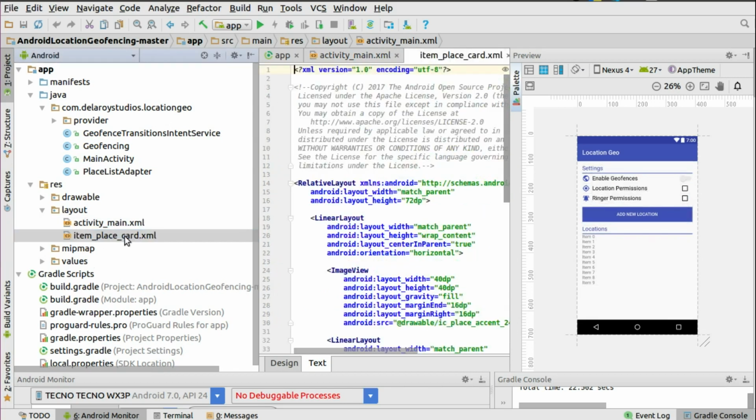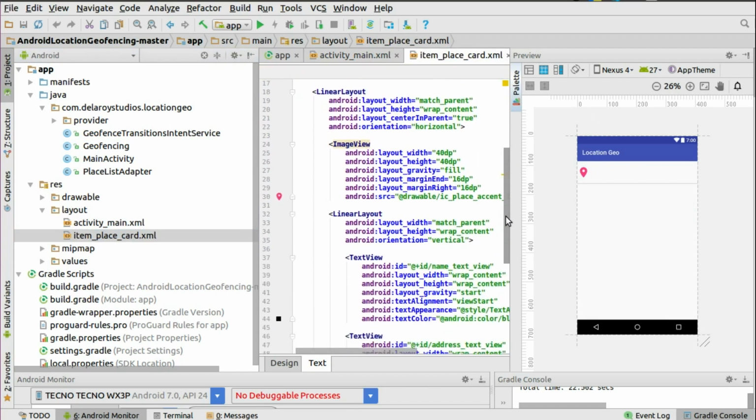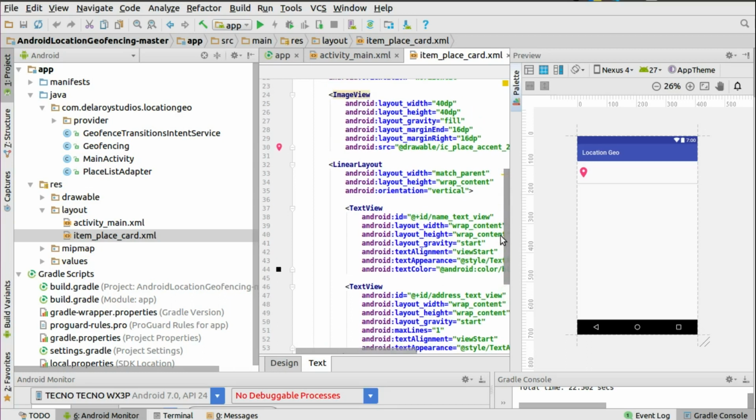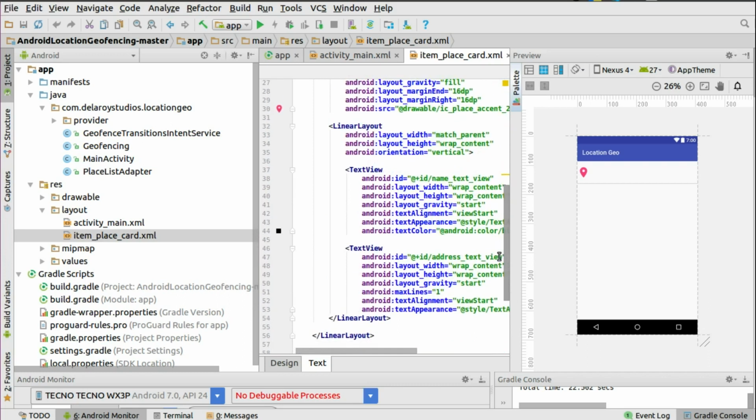The item card is going to be the items that will be listed with the recycler view. We have the name of the location added and the address of the location. You could add some other metadata which you extract from the Google Places API.